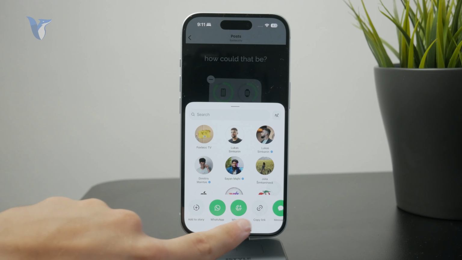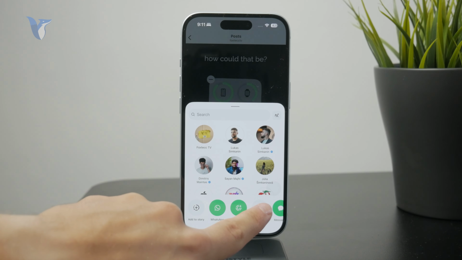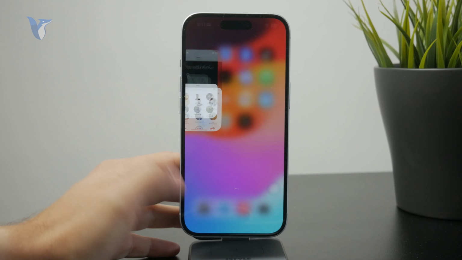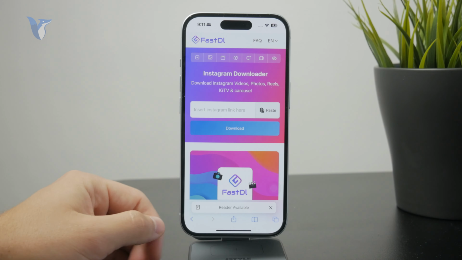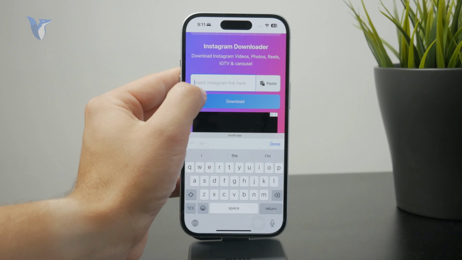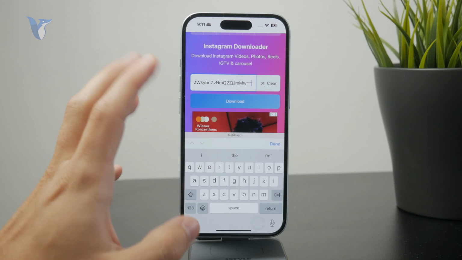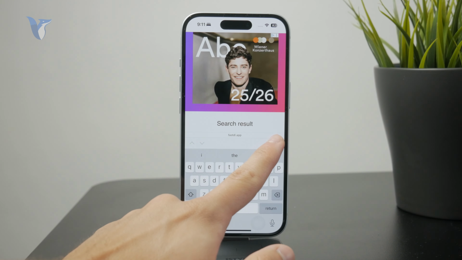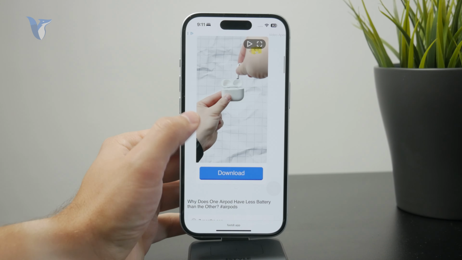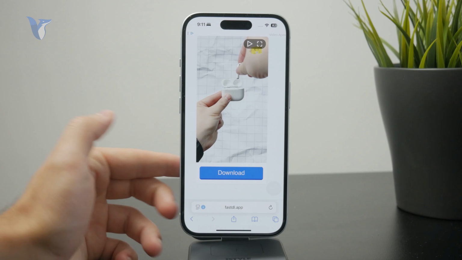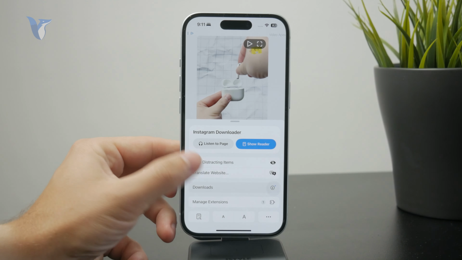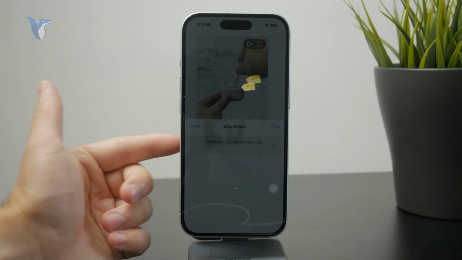And instead of posting it to story, click on copy a link. Then go to Safari and type into the search Instagram video downloader. This will give you a couple of different pages which all do the same thing, but you want to open up some of them, then paste the link which you just copied, and you'll be able to download that reel to your gallery. It might take a moment, but of course it is very quick.